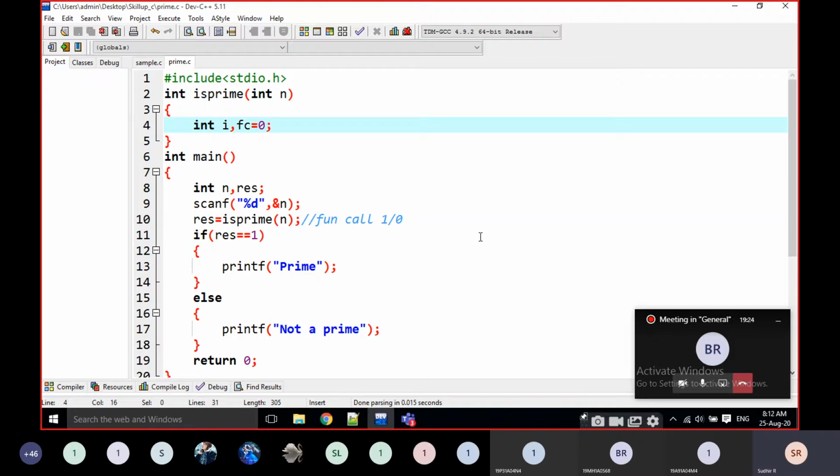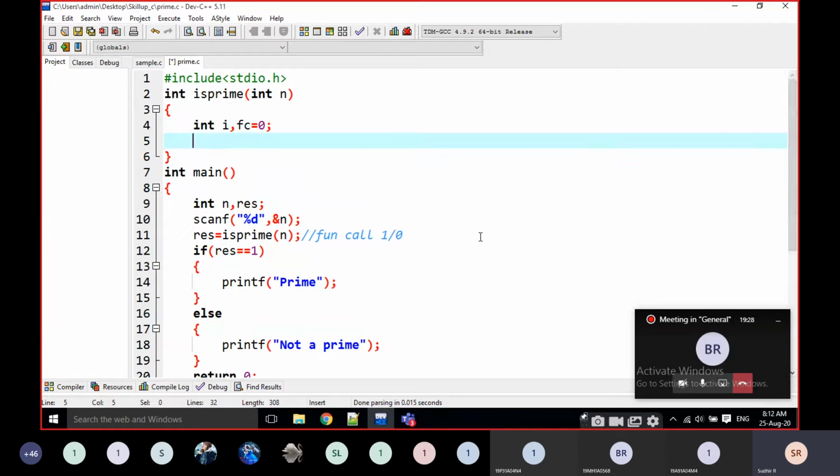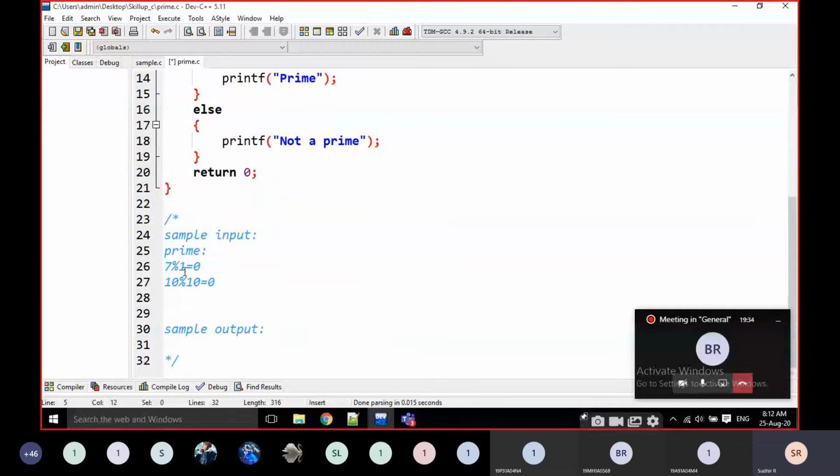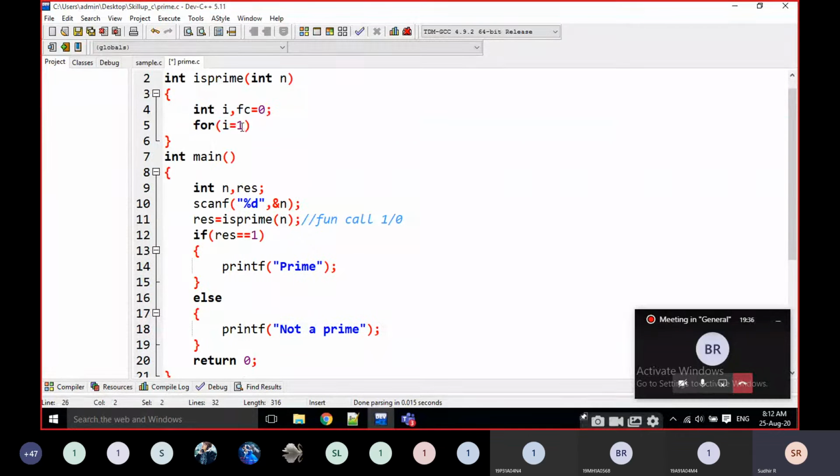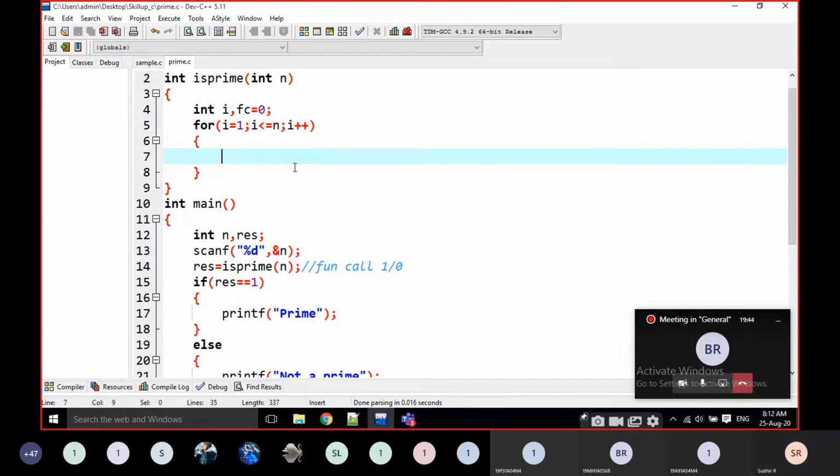Factor count of the number. Some fc is equal to 0. Now I am going to write a loop here for i is equal to 1. I am going to start at 1 here, right? That's why I am writing for i is equal to 1; i less than or equal to n; i plus plus.